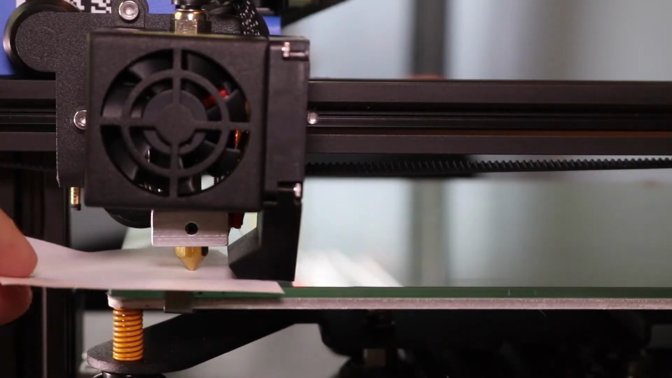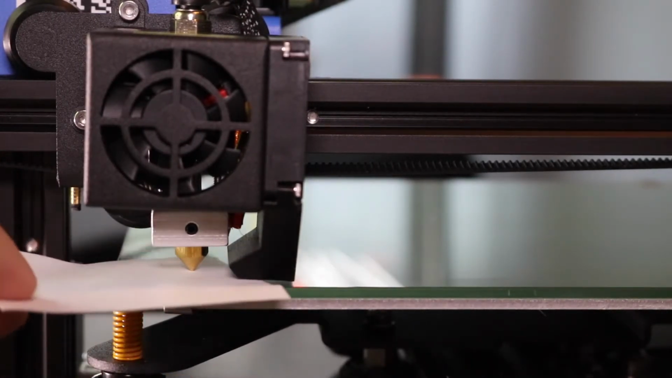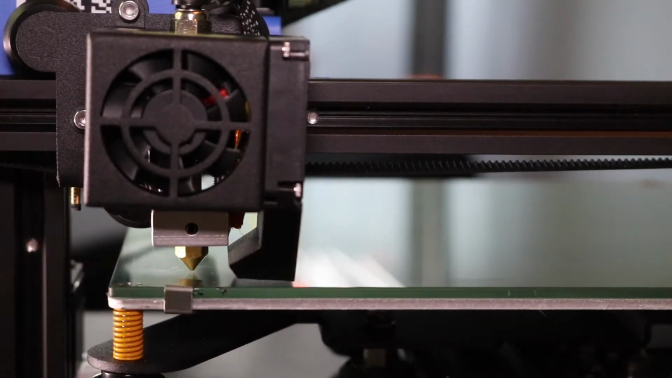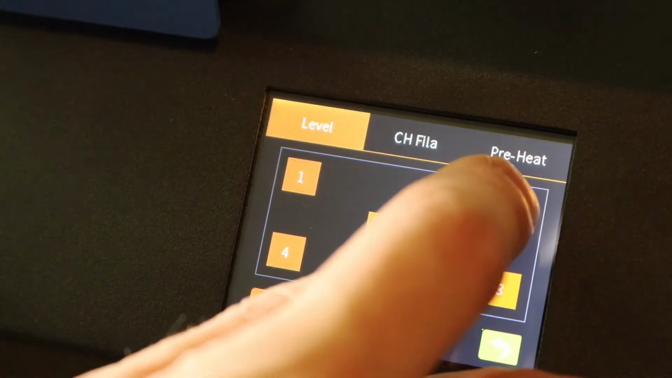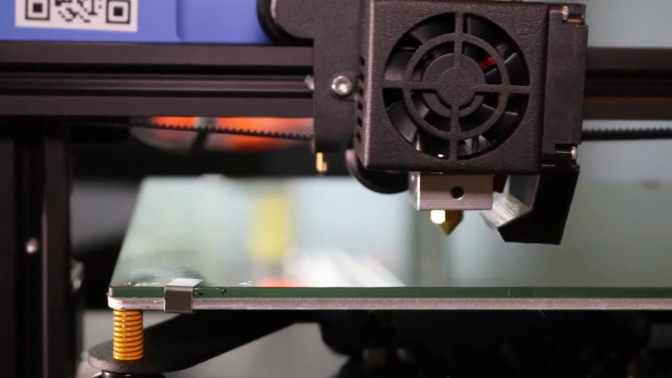If there's no resistance at all, we want to turn the thumb screw until we can feel a slight amount of pull or drag on the nozzle. If the paper is stuck, we know that we've increased the bed height too much. We just want to feel a slight amount of drag. Once we've selected the number 2 on the screen, the nozzle will automatically lift and move to the second position.